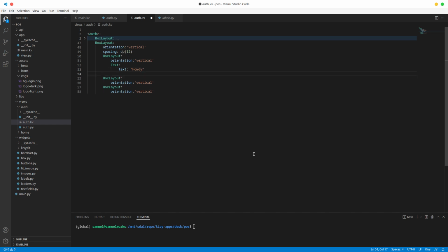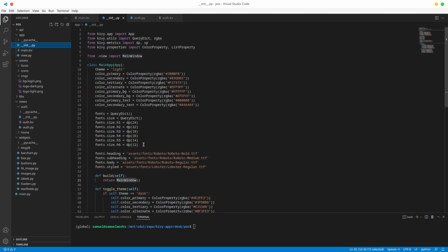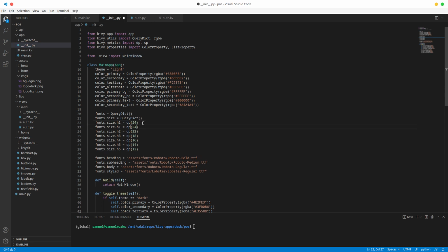The text here is going to be howdy. The font name is going to be app.fonts dot, I believe we called it styled. For the font size, I'm going to go back to our init, and I've noticed we need another one, so 48, and I'm going to call this one extra.